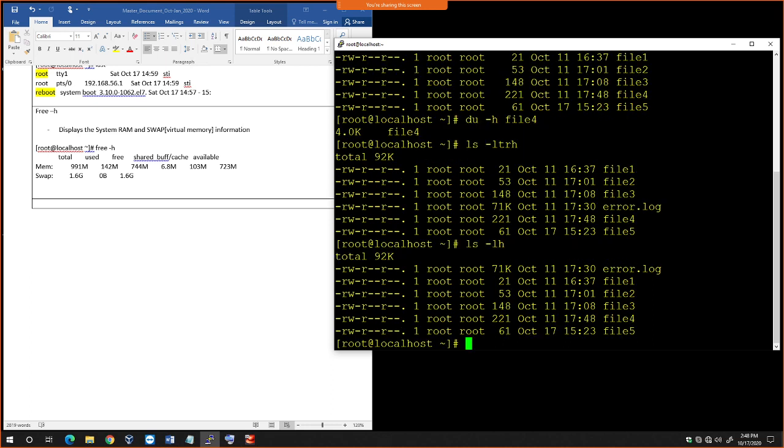So this is in kilobytes here, guys. It's using only 221 kilobytes, while at the same time the file size itself is 4K here. So why is there such a difference here? We'll talk about that.